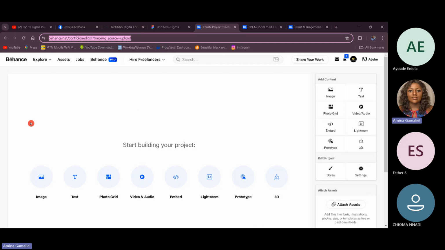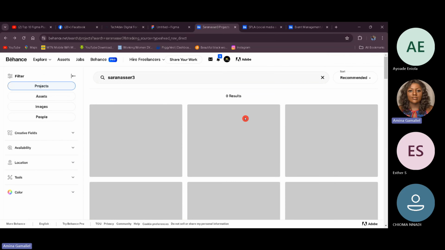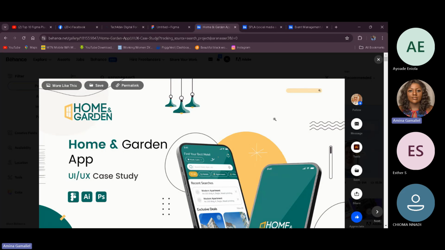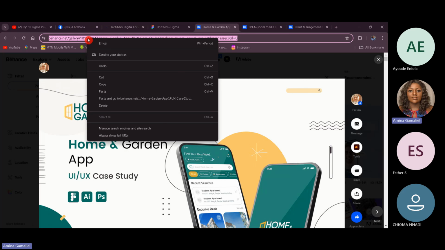But if I add something here and my project is displaying here, or let me go back to the one we just finished seeing. This is somebody's own. I don't have the power to share it. But if I want to share this particular page with you, I can just copy this. Let me drop it in the chat in case some of you want to go and study it.